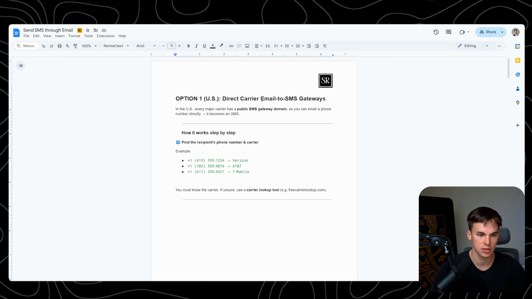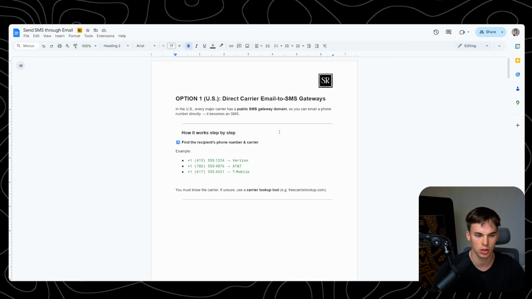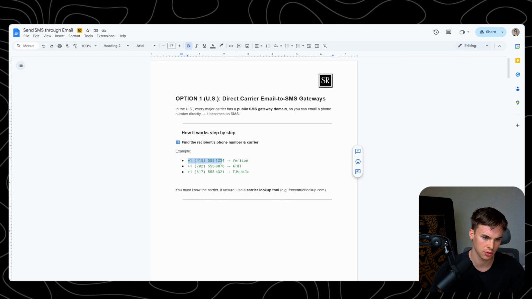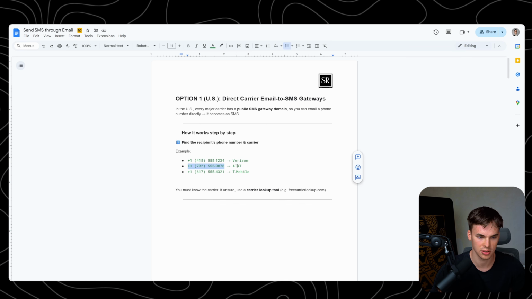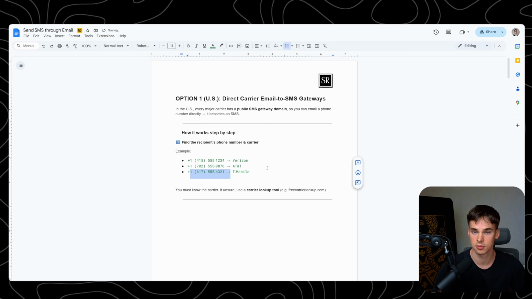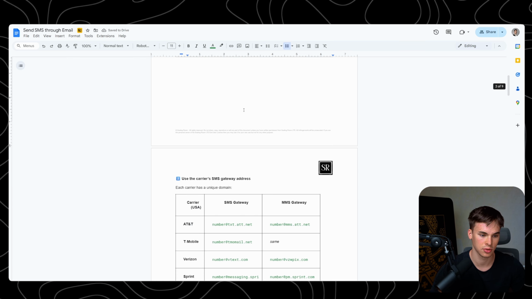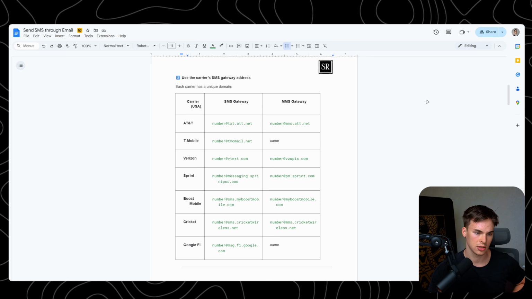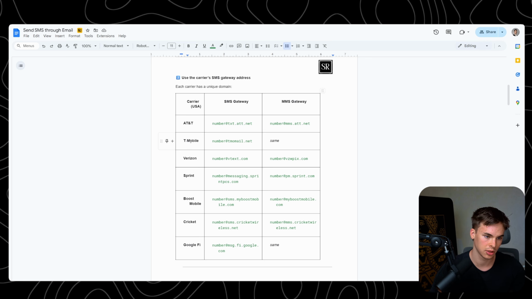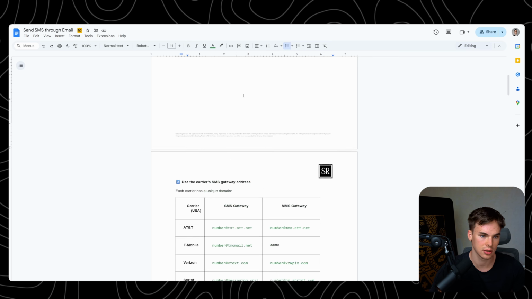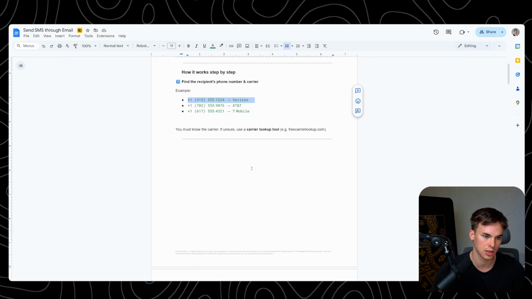So how you can do this is email to SMS carrier gateways. If you know, for example, that this number is a Verizon number, this number is an AT&T number, this number is a T-Mobile number, then you can just basically send them an SMS this way. So how does this look? Okay, so if you know which carrier it is, for example, again AT&T, T-Mobile, Verizon, Sprint, Boost Mobile, Cricket, the gateway is this. For example, let's say this one is a Verizon number.